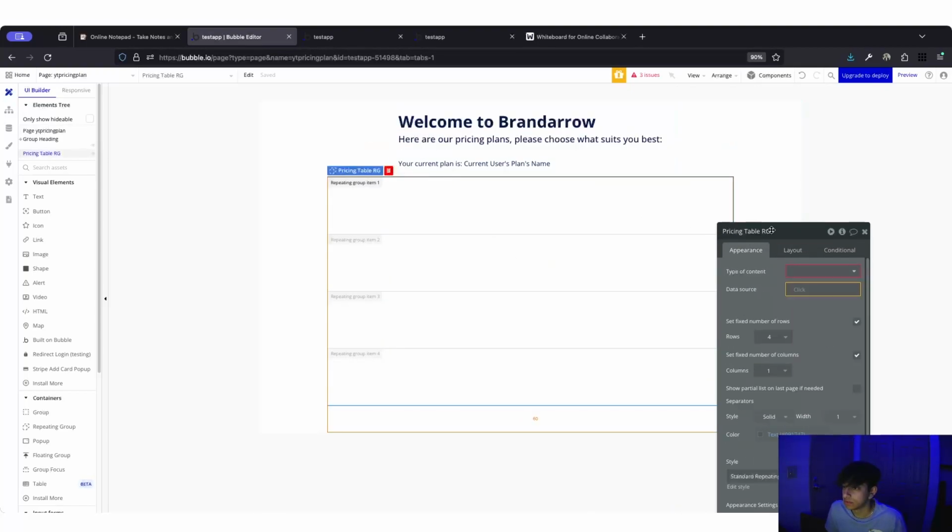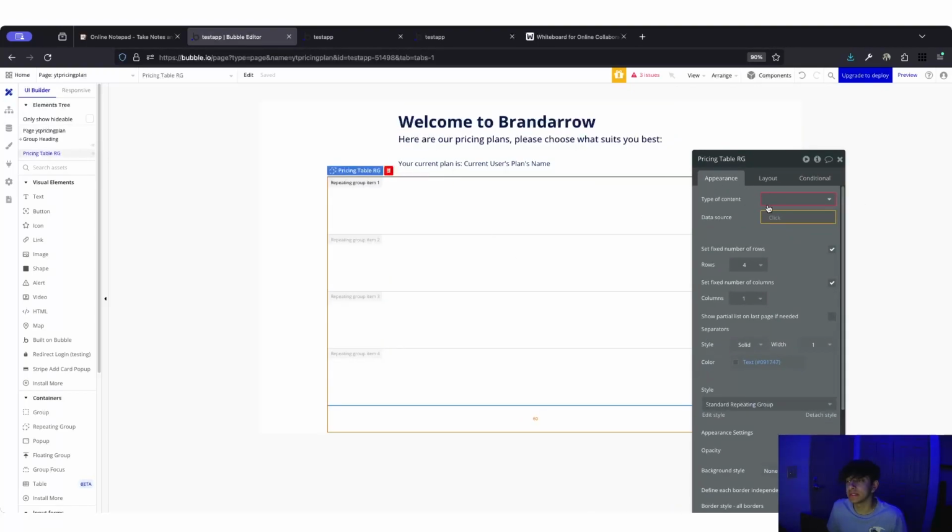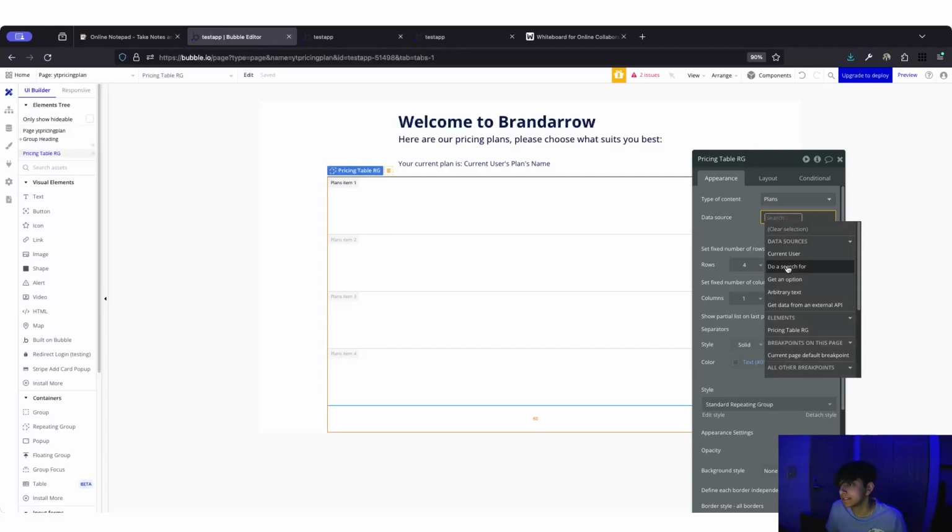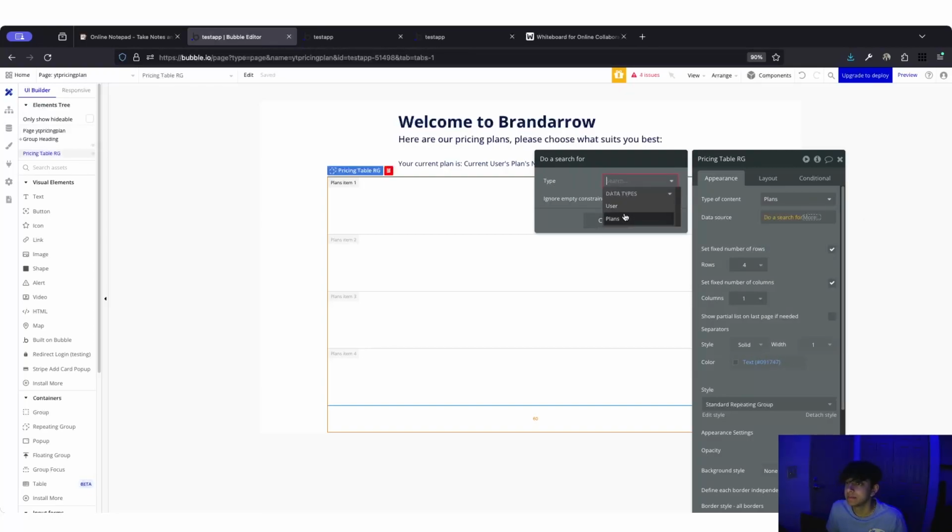Cool. So let's go ahead and quickly set up the actual repeating group source. The type of content is going to be our plans. For the data source, we're going to do a search, and it's going to be for plans.